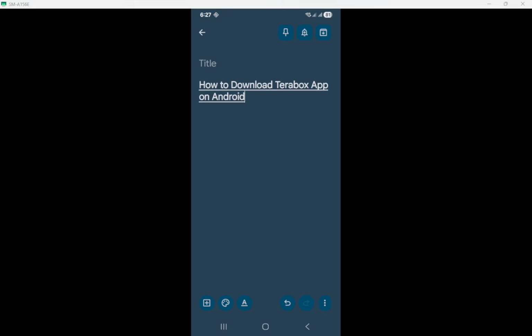In today's video, I'm going to teach you how to download Terabox app on Android. If you want a simple way to keep photos and videos safe in the cloud, Terabox makes it easy. It lets you store files online so you don't run out of space, gives you free cloud storage to get started, can automatically back up your phone, and lets you access your files from any device.